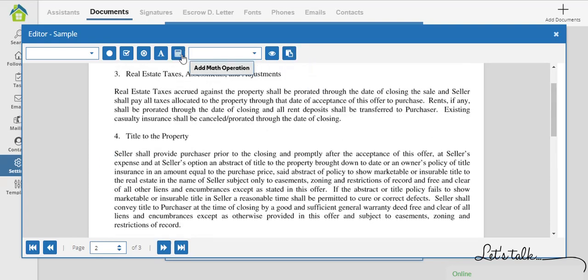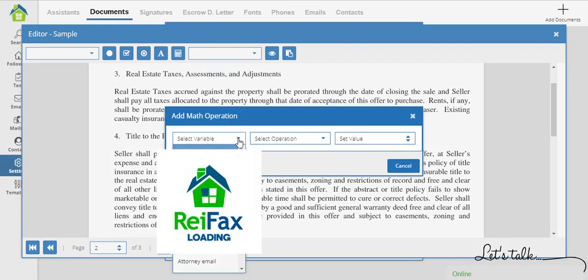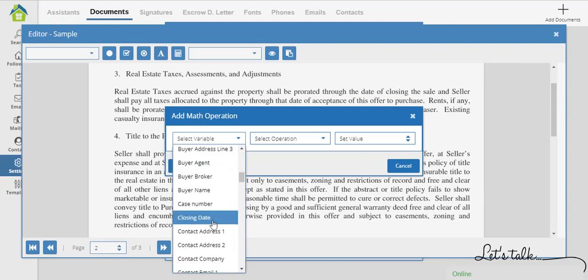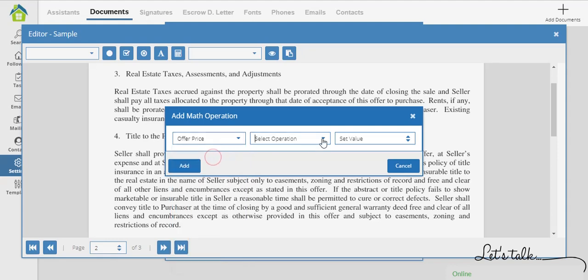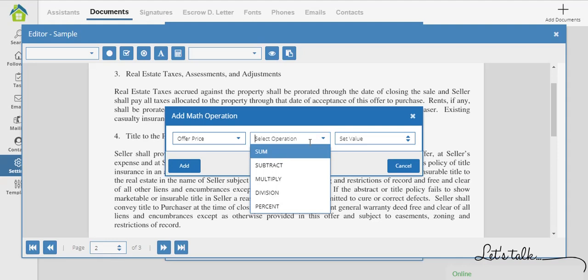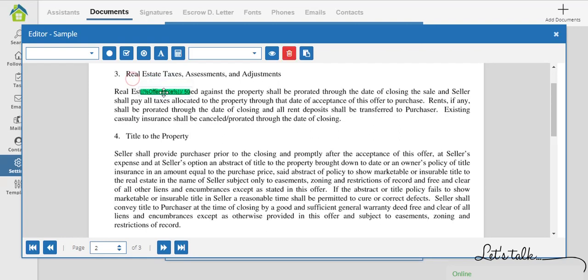This calculator is the option that we add in order to add math operations. Simply click on the calculator. And we can, for example, select offer price. We'll select an operation and we'll set a value. And we can click on add. And as you can see, this adds this math operation.